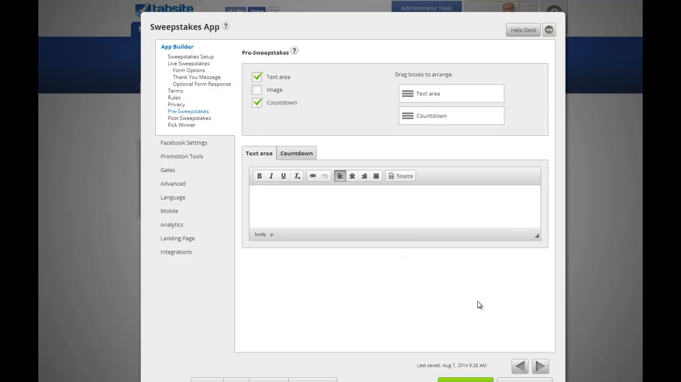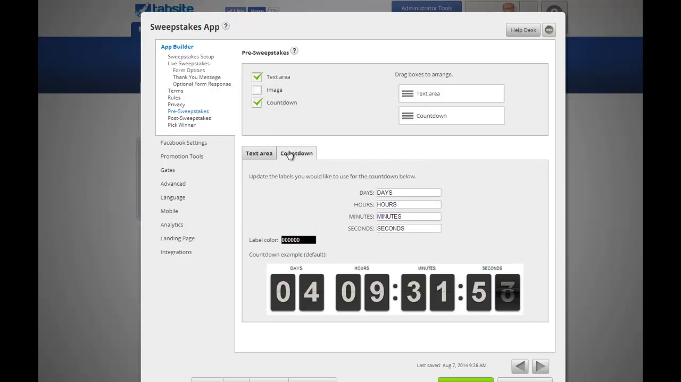A couple key features that we offer are the ability to do a pre-sweepstakes. So you could have a countdown, which would give you the ability to have a clock counting down. Now, this is a great thing to do.